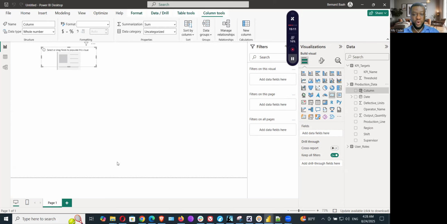It's going to open here for me to create the formula for the column. It says column equals, I'm just going to delete that, Control V, and defect rate equals production. We're going to divide production defective units by production data output quantity and multiply by 100. That's the defect rate. So defective units divided by total quantity is the defect rate. I hit enter, and this formula is going to be added to the production data. Now we have defect rate here.